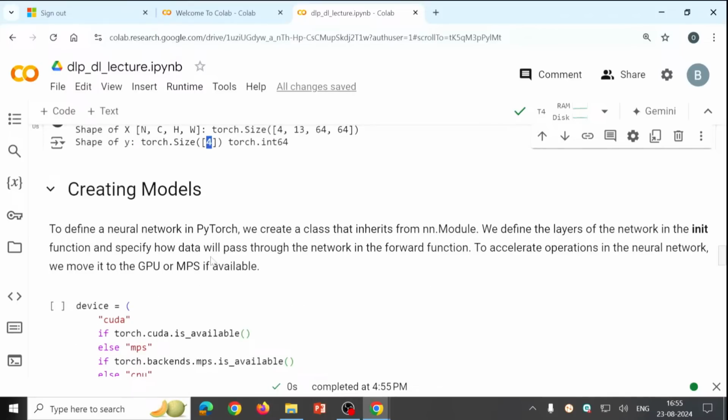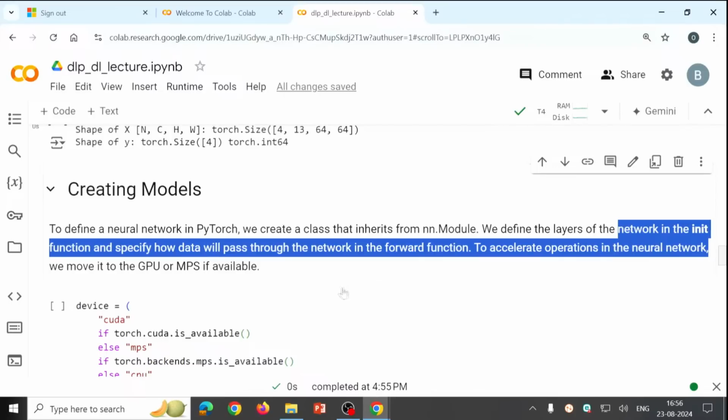Now let us see how we build a model. To define a neural network in PyTorch, we create a class that inherits from nn, so nn will be our base class. Whenever we are creating a new model, we need to inherit this nn module. We define the layers of the network inside the init function and specify how data will pass through the network in the forward function. So for implementing a neural network, we first need to inherit the nn class, and inside that we need to write a function called forward, in which we specify how the data should flow.